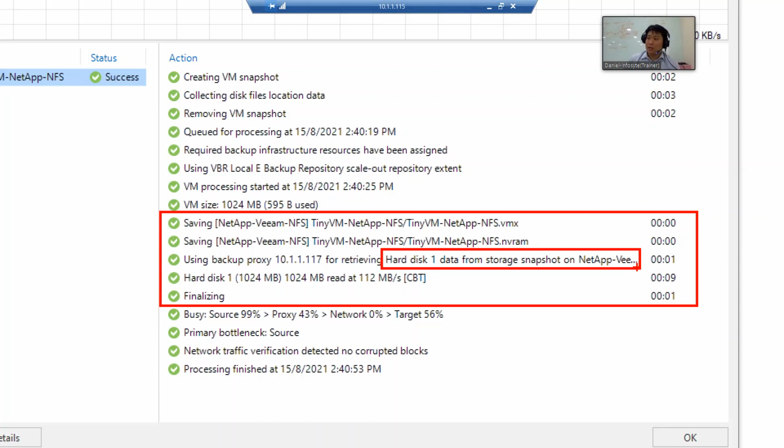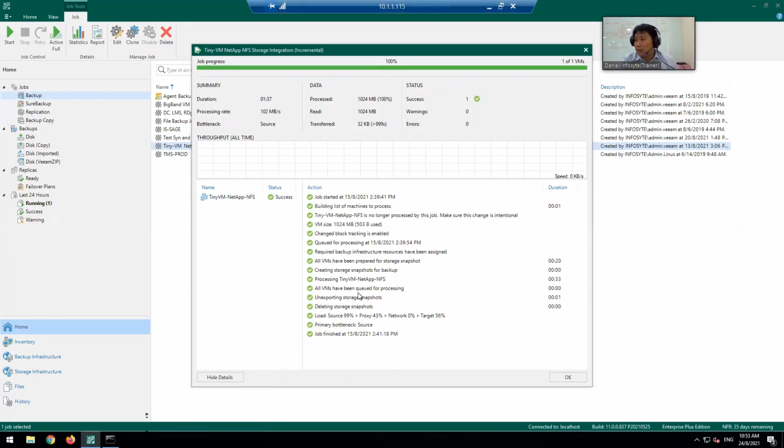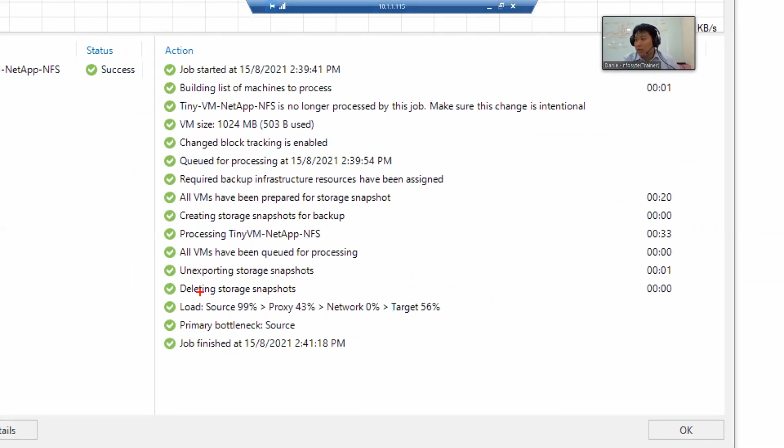Okay. So after the backup has been done here, you will see that they conclude everything, and from the system level, they will then unexport and delete the storage snapshot. So configuration-wise, you just need to add in the supported storage, make sure your proxy has direct storage access, create a job, and then Veeam will detect and try to utilize this mode to back up your virtual machine data.